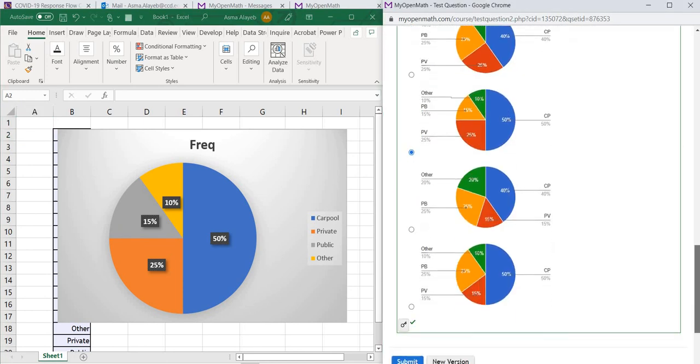I hope this question helped you understand how to use Excel in order to create frequency table, relative frequency table, a bar graph, and a pie chart.